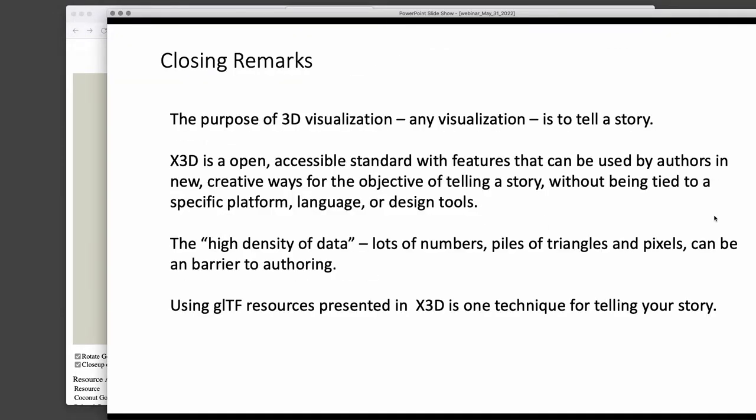I've come to the closing of my talk. I just want to give some few closing remarks. The purpose of this 3D visualization, or any visualization, is to tell a story. X3D is an open, accessible standard. I mentioned earlier that the standard itself is available for viewing for free as web pages on the X3D website. We also offer on our X3D Consortium website various tutorials and other webinars, which will help you get started in authoring these scenes. It can be used by authors in new creative ways with the objective of telling those stories.